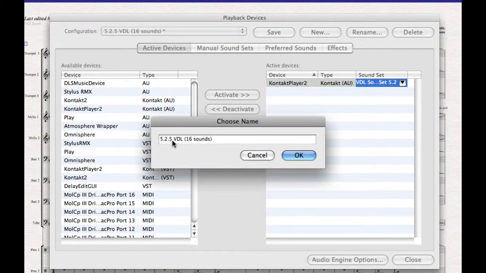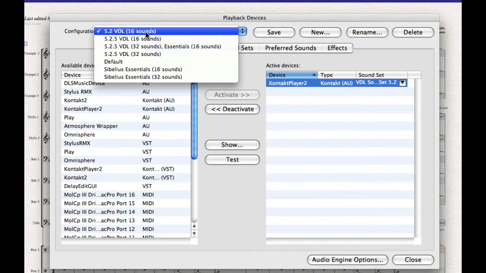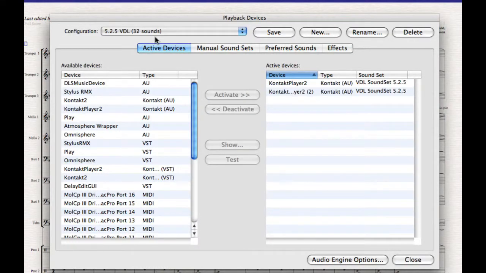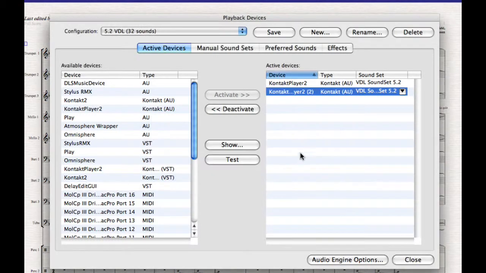And rather than calling it a 5.2.5 configuration, I'm just going to call it a 5.2 configuration. And it is just a single instance of Kontakt Player, so I know it only uses 16 sounds. So I'll just click OK, and now we've saved that playback configuration. While I'm at it, I'm just going to convert my other playback configurations so I have these all on hand when I need them. So I'm going to load my 5.2.5 32 sounds version of Virtual Drumline, change my sound sets to 5.2, rename the configuration so that it's a 5.2 configuration, save that, and we're good to go there.